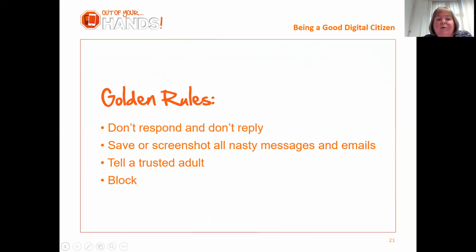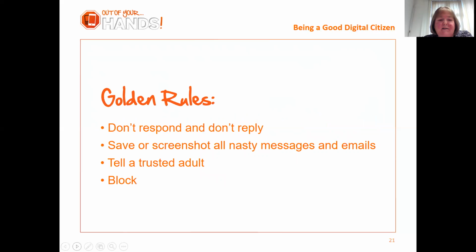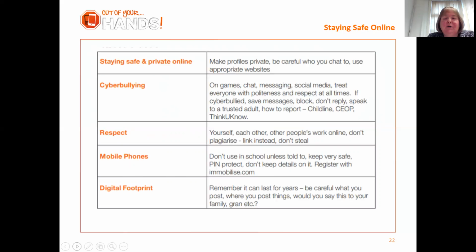Now, I said to you at the beginning, I wanted you to think about whether you are a good digital citizen or not. Hopefully, throughout this whole thing, you've been thinking, I do all of that. I'm okay. I do all the right things. But some of you might be thinking, I've got some changes to make. So let's have a look. Here is my idea of what a good digital citizen does. A good digital citizen stays safe and private online. They have private profiles. They're careful who they chat to. They use appropriate websites.